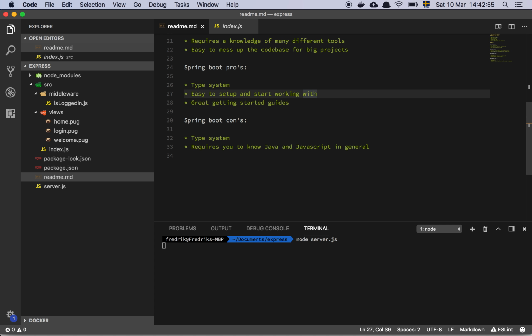It's easy to set up and start working with, from my experience. I think Express, in my opinion, is maybe a little bit faster to set up than Spring Boot, but I don't think that's exactly true all the time, because it depends on your experience levels with the two, and I have more experience with Express than I have with Spring Boot. And so I think this is fairly universal.